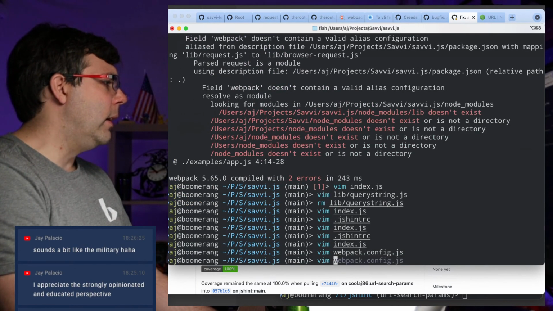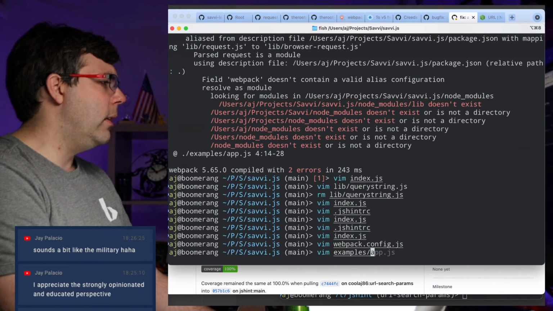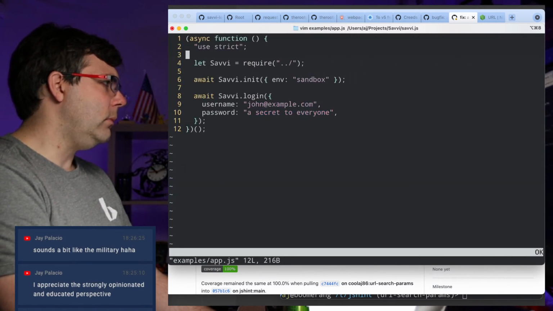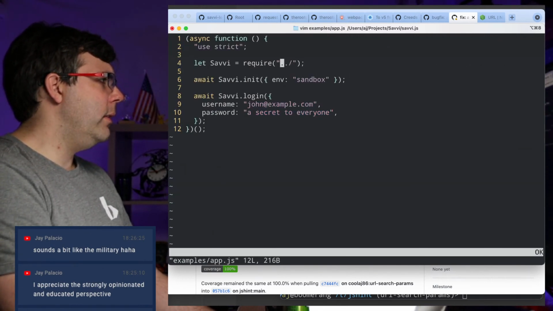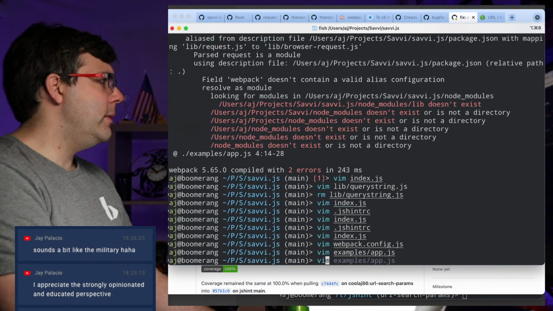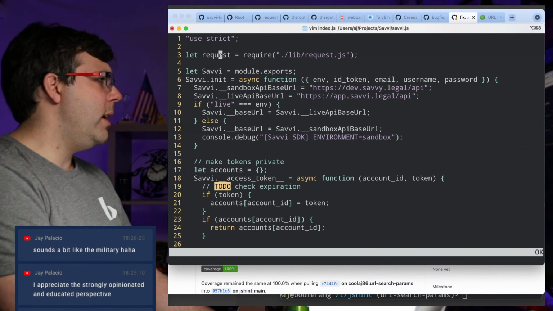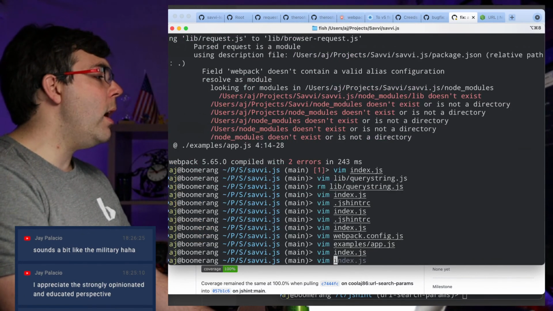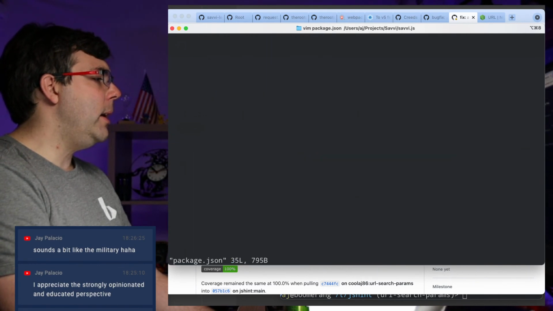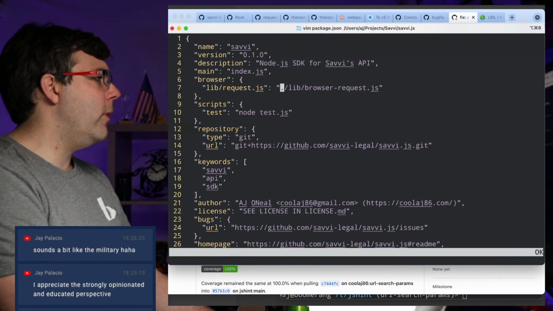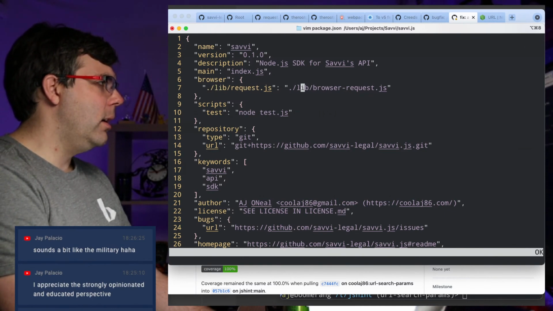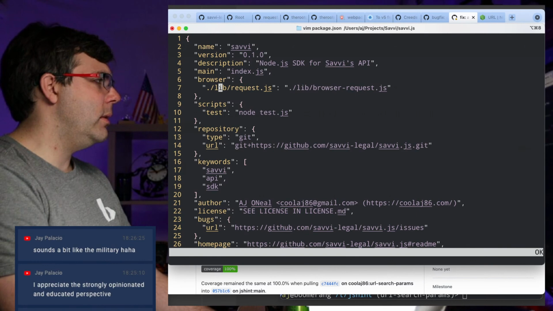But the question is, I have here examples, app.js. I'm doing this require, and it seems to be correctly traversing up to index.js. But then when it's doing a require for lib request.js, oh, you know what? I think I know what it might be. I think it may be that I forgot to put the dot slashes in here. I think that might be important.